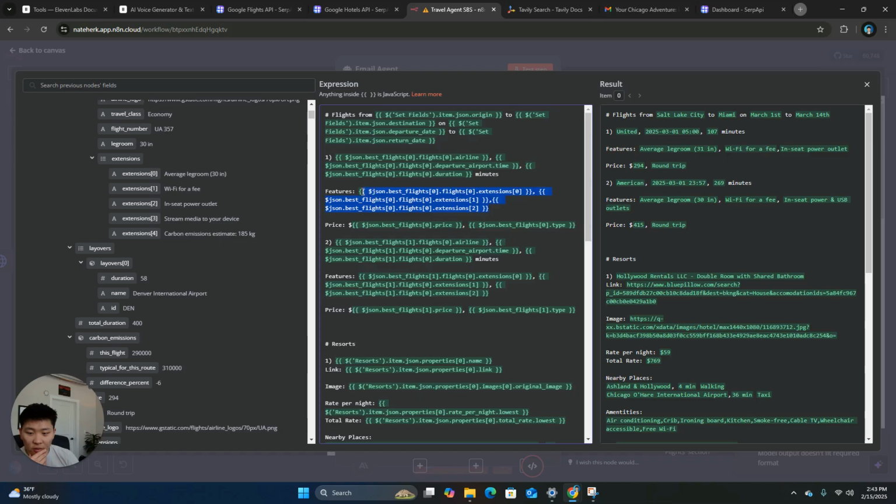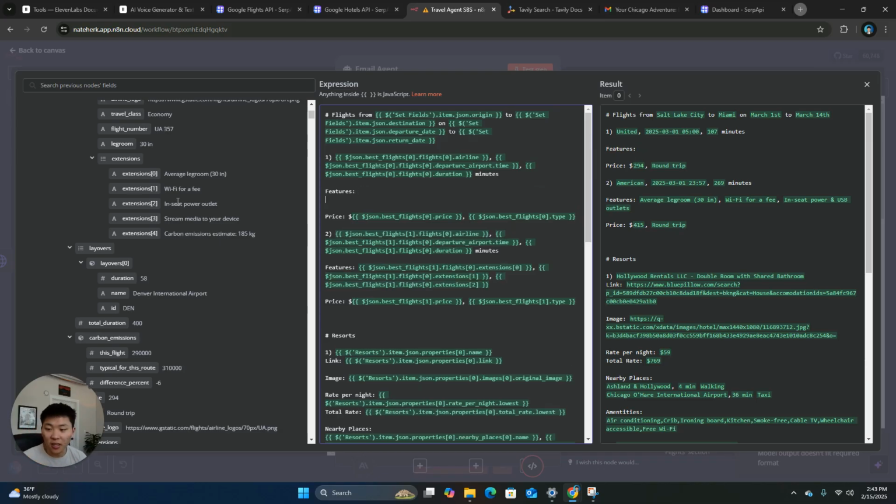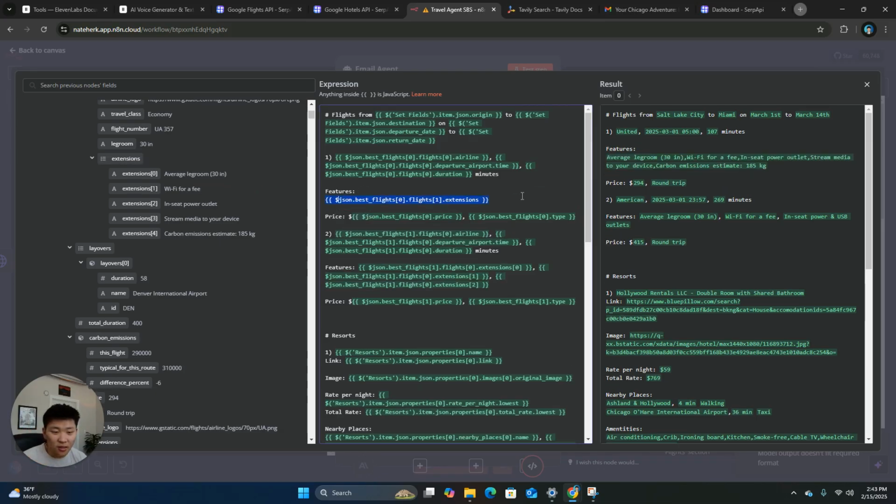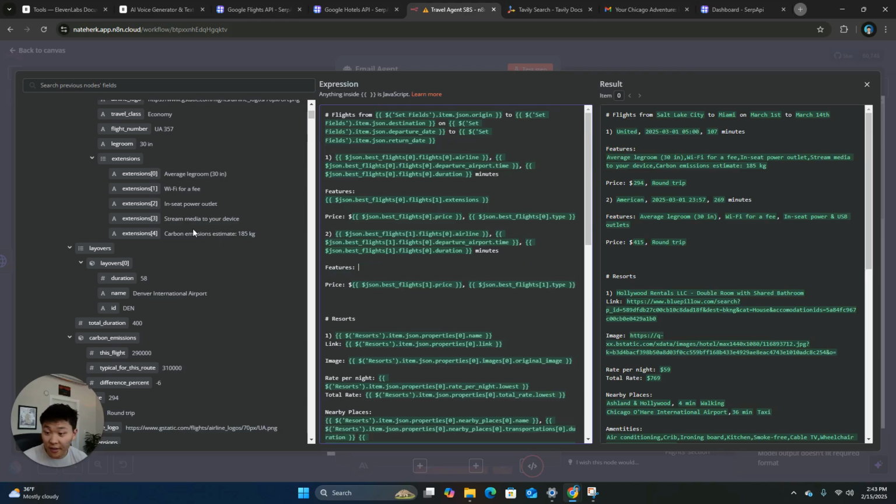So let me just do that. That won't take too long. Just delete the features, and I'm going to drag in the list of extensions, which, as you can see now, it's like that. Okay, that looks much better. Same thing for the second flight.